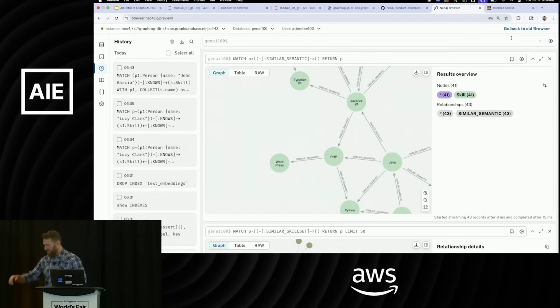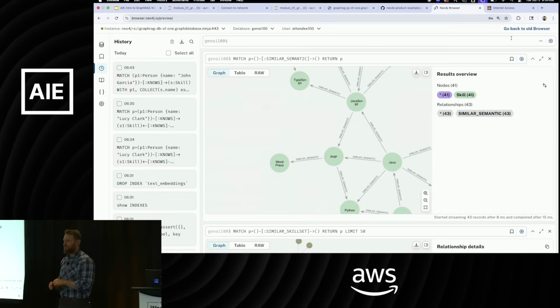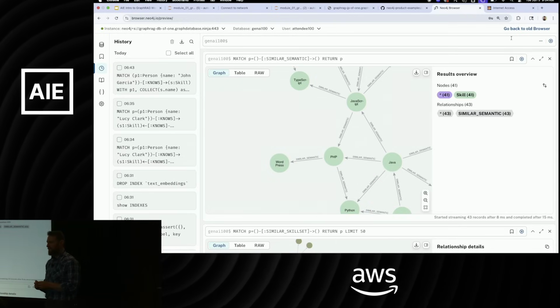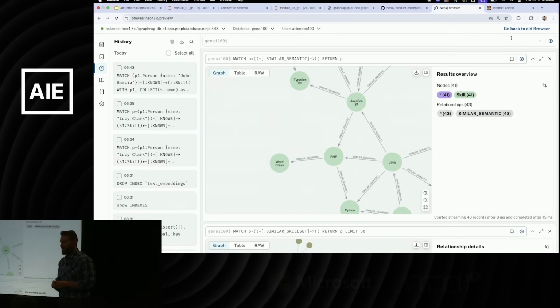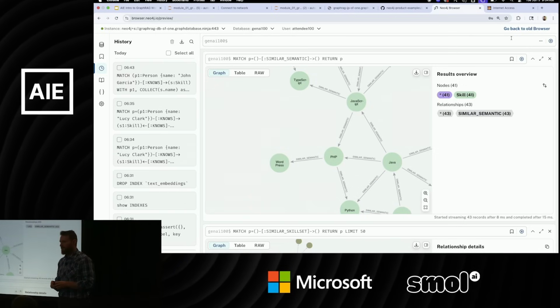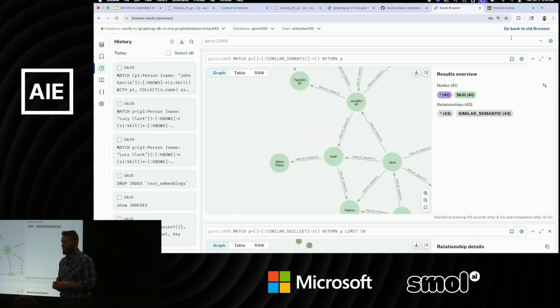Oh, go ahead. Feel free to push this question, but are you going to talk a little bit about the trade-offs between doing vector embeddings within Neo4j versus maintaining a separate Postgres database for vector search?